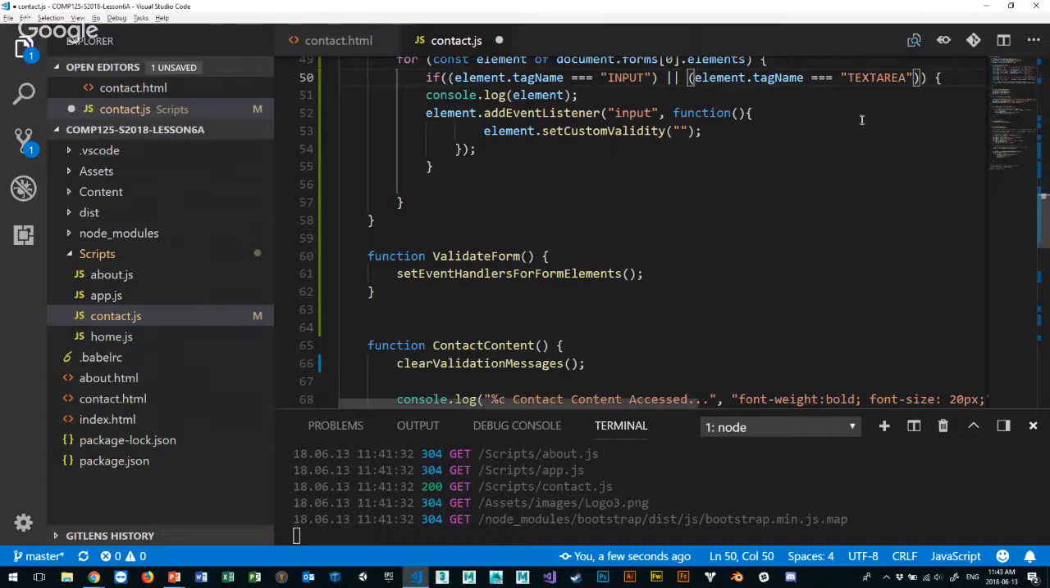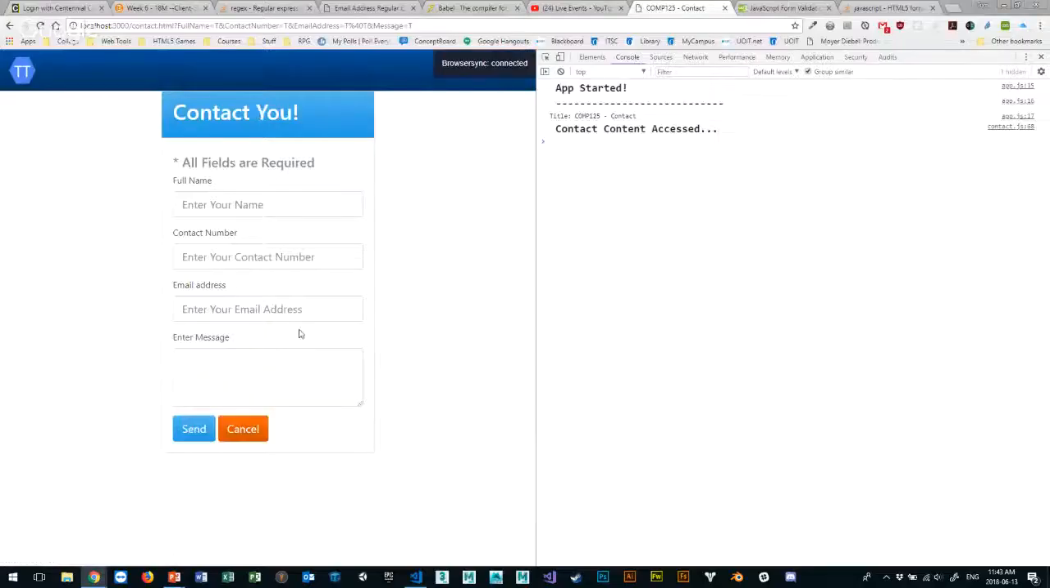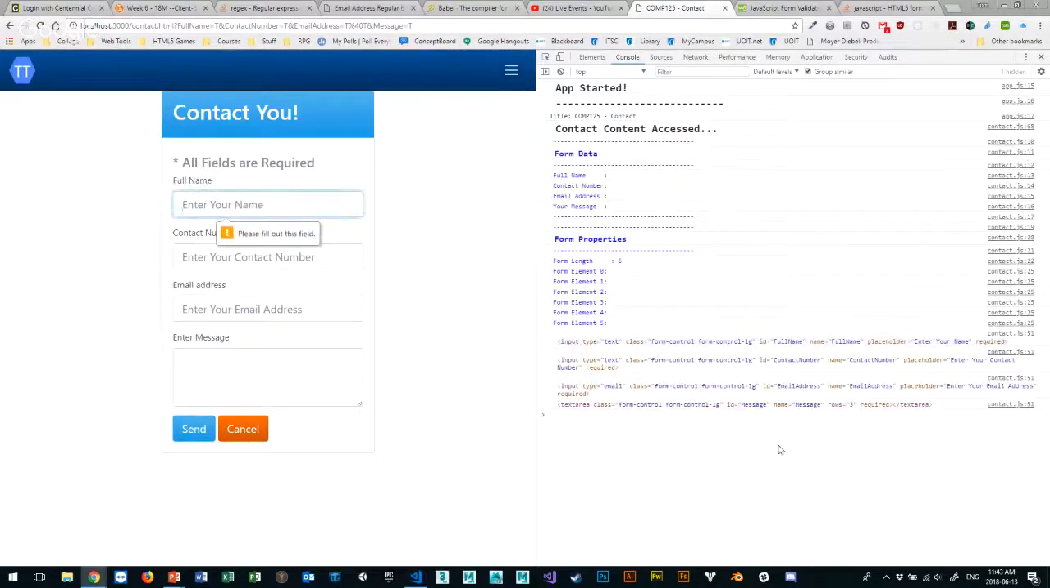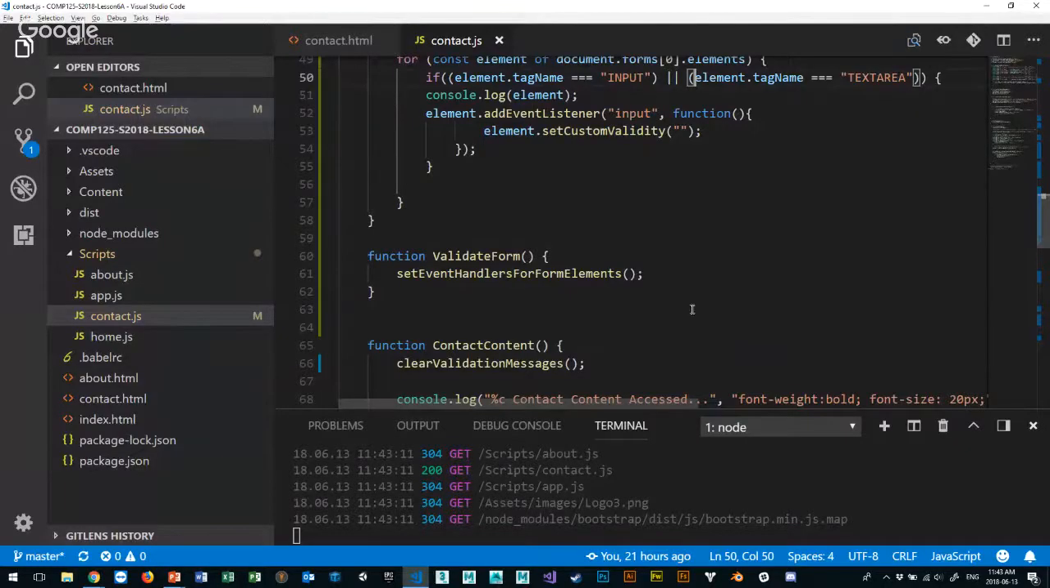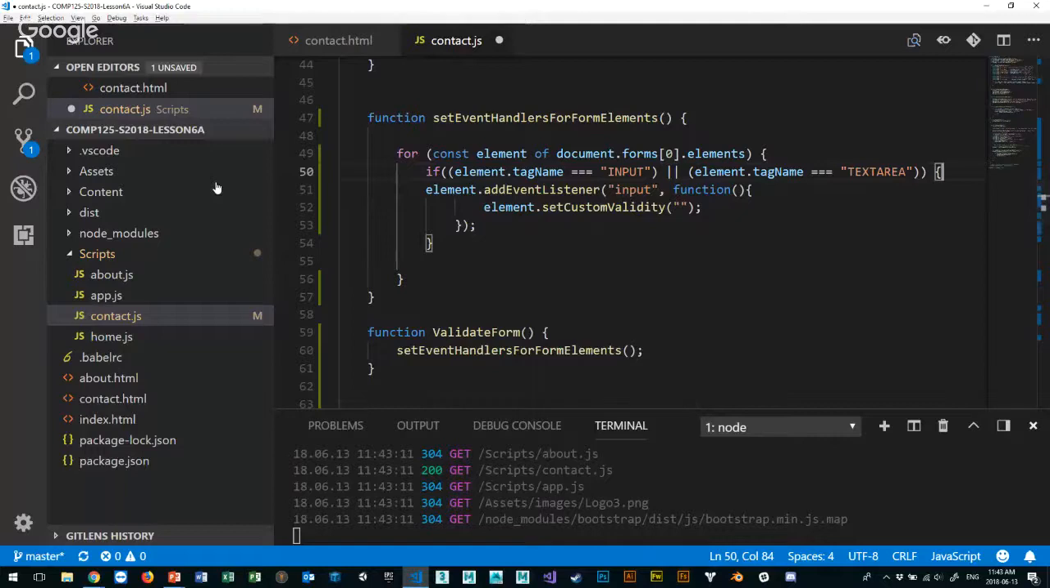Okay? So now let's see what happens. I'm going to save that and go through. If I just click send, you can see that it goes input, input, input, text area now. So it gets that text area if I check both. So it's either one or the other, but not the buttons, which is what I wanted. Okay, so I don't need this anymore, so that we know that's working. So we're going through it and validating each of the inputs, and we're just clearing the validation message for the input on input.